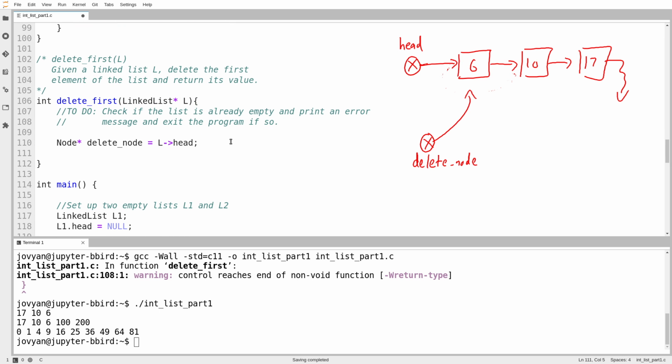So I create this pointer called delete node and set it equal to the current first node of the list. The reason that's helpful is now I can completely detach this node from the list before I do anything else. So what do I do next? Well, what I want to do is redirect the head pointer to point to what will be the new beginning of the list.